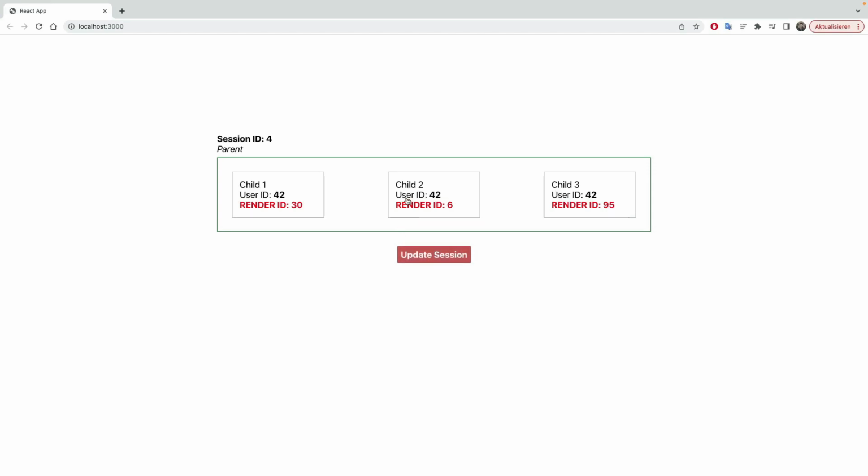As you can see, children have this render ID number, and they are generated on the fly. I just put them there for testing purposes. And whenever I press the button, the session ID updates for the parent, and children get re-rendered unnecessarily, because as you can see, the user ID is static, the child is static, so we have no props to the children, but they still get re-rendered. Why? Because we're using the context in the wrong way.